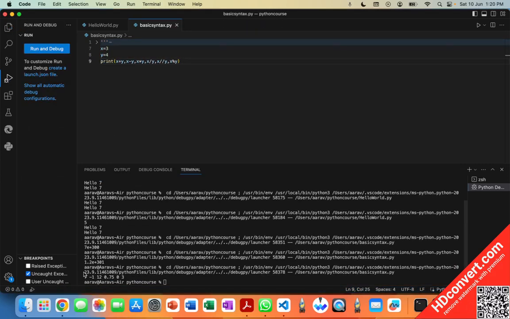Let's look at these values, okay? 3 plus 4 is 7. 3 minus 4 is negative 1, yes. 3 times 4 is 12, yes. 3 divided by 4 is 0.75, yes. 3 divided by 4 has a quotient of 0. And 3 divided by 4 leaves a remainder of 3.